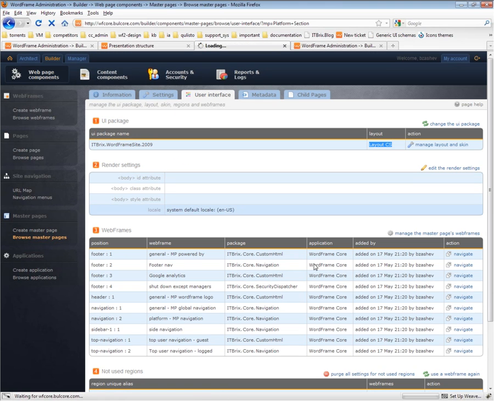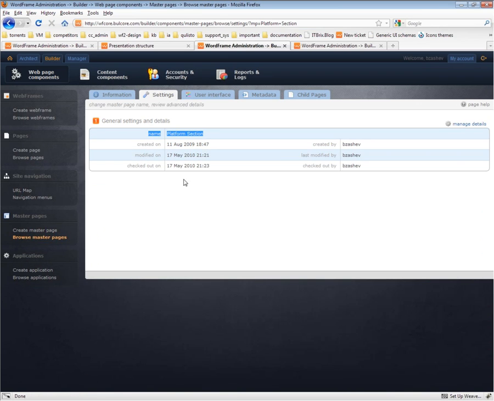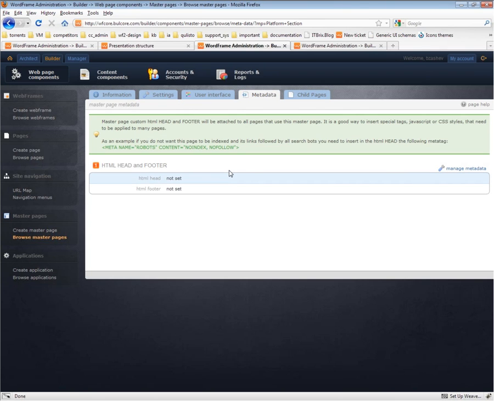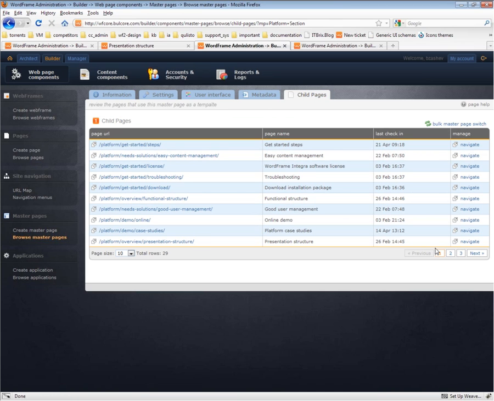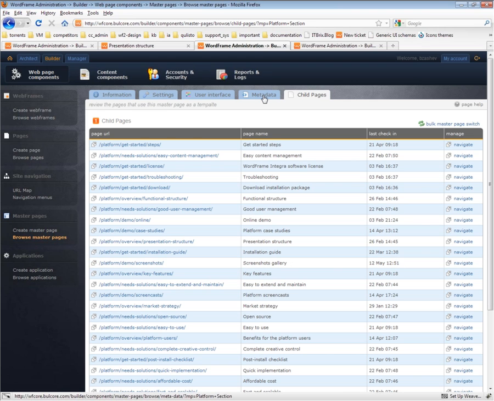Other things that are managed at the Master Page level are the Master Page name, which is somewhat expected. You can manage the metadata, and it's the same principle here. If I put something as metadata in the Master Page, it will actually be distributed through all the pages that are using this Master Page. This means that basically all these pages here that are using the Master Page will get this meta content in their relevant sections of the HTML source of the page.